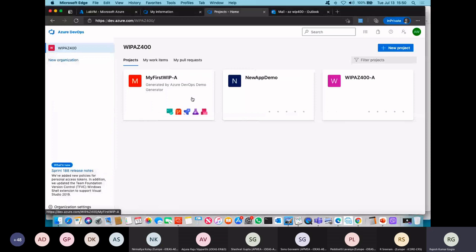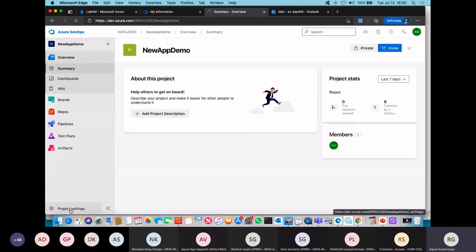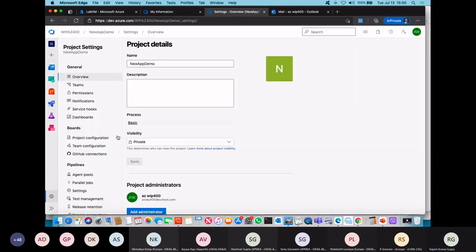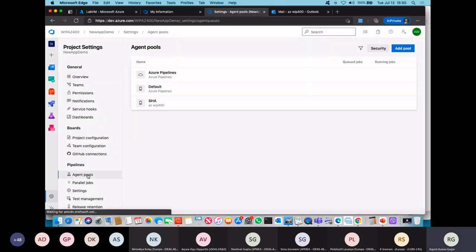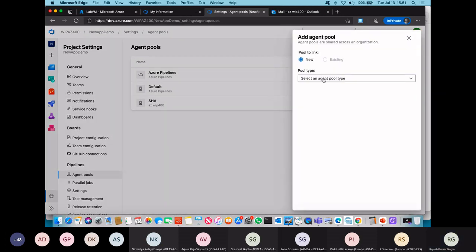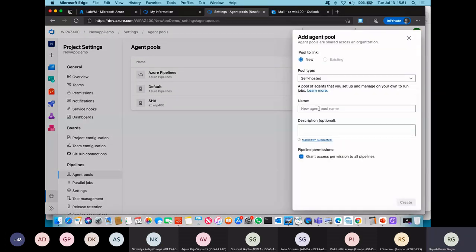Let's say I've got one more project. This is the one. If I go to the project settings and then to the agent pool, here I can add a pool at the project level, a self-hosted agent. I'll give the agent pool name, let's say new SH8.